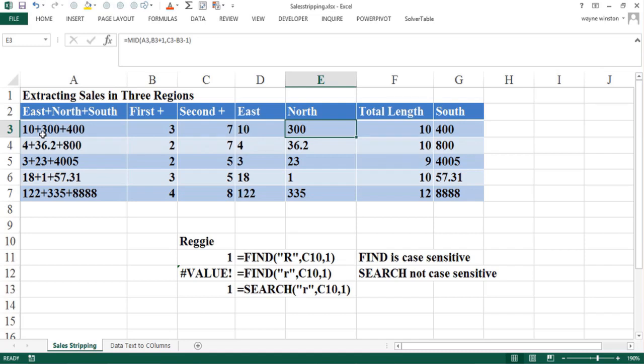So you do MID A3, you start one after the first plus sign. How many characters do you need? The difference between the plus signs minus 1. See, here the second plus sign is 7, the first is 3, the difference would be 4. But I don't want 4 characters.